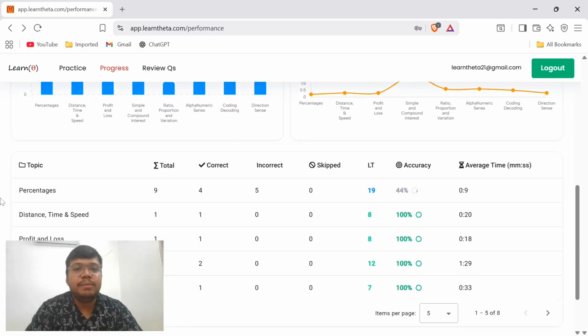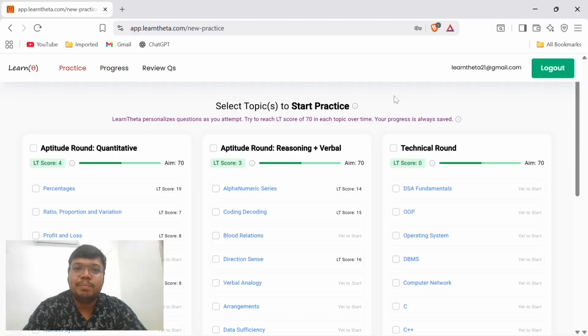At the end, you're able to see the number of questions you're able to attempt from each topic, the numbers you did incorrect, and also the ones you missed. So as you continue the practice, your progress is saved so that you can continue from where you left off.